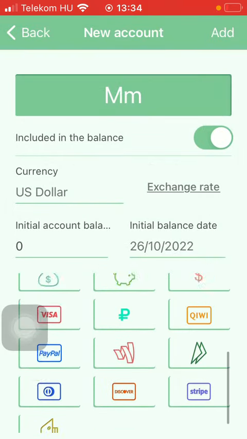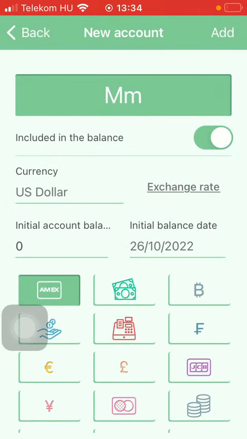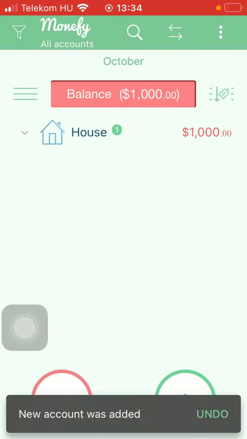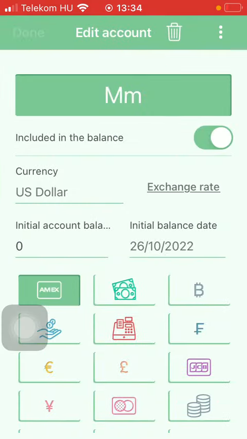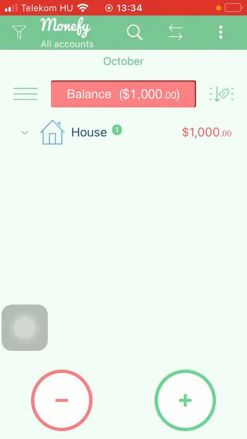Here you should select the category, and if you are done with adding all these details and information about your new account, click on the add button in the upper right corner of the screen to finalize this process. So if you go back, you will be able to see that a new account has been added to your application. So that's pretty much it for this video, guys.